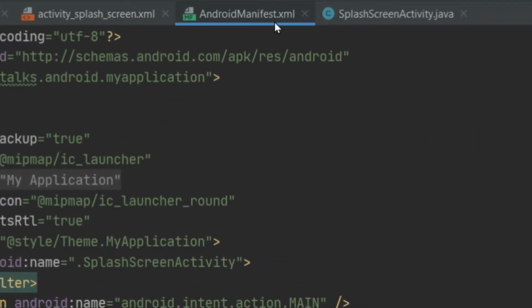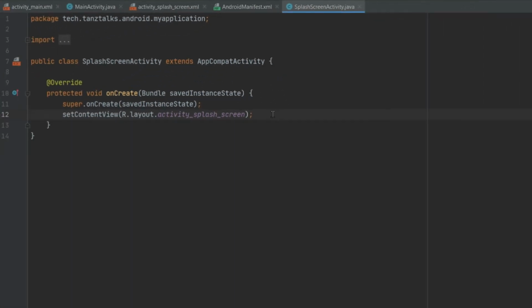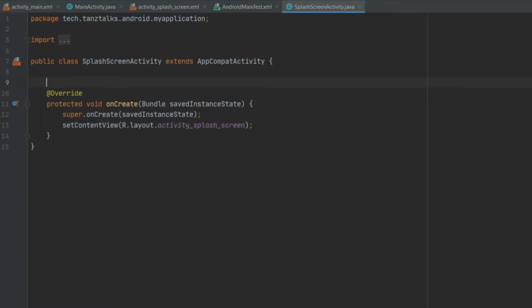After that, we have to use a handler so that the splash screen activity stays on the screen for only a predefined number of seconds, and then the main activity opens up. So let's start by defining a splash display length, or the time duration, and we will make it final. And here we are talking about milliseconds. So 2000 means 2 seconds.